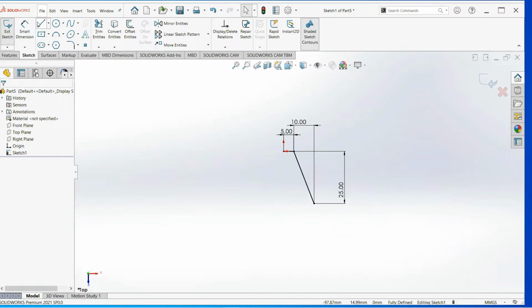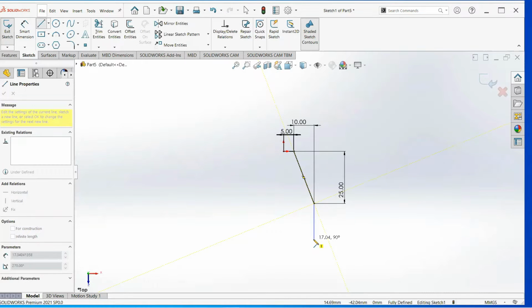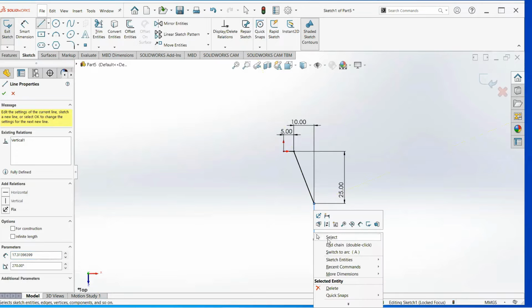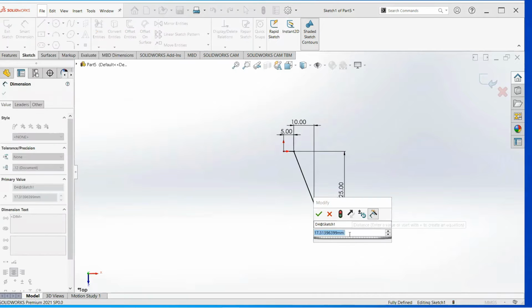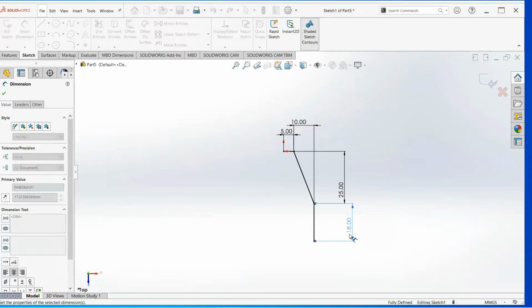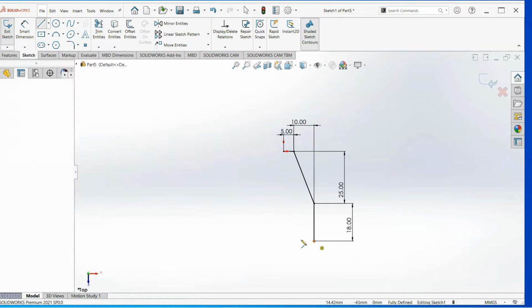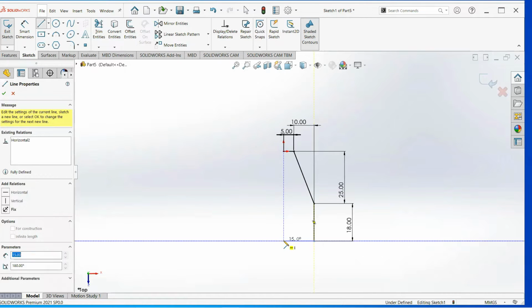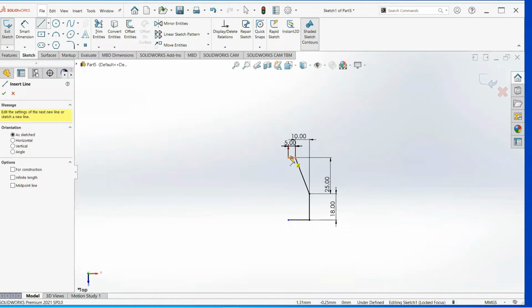Now take another line, click on this point and draw vertical. Select smart dimension, make it 18 millimeter. Okay. Take a line, click on this point and up to here. Now take a line and join these 2 points.